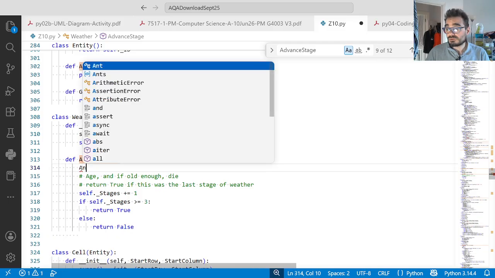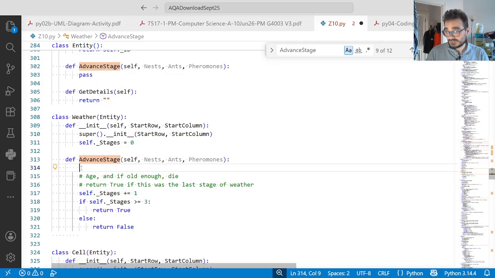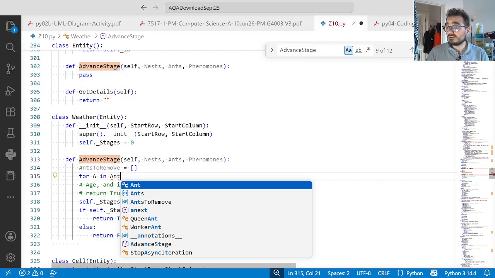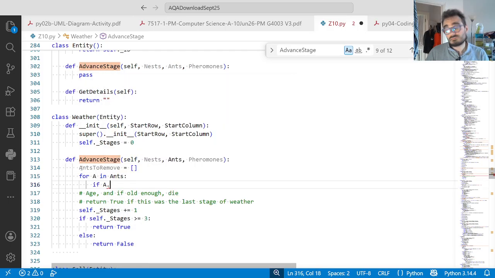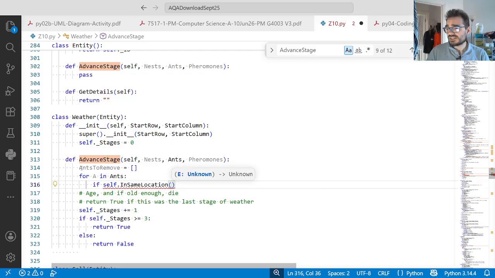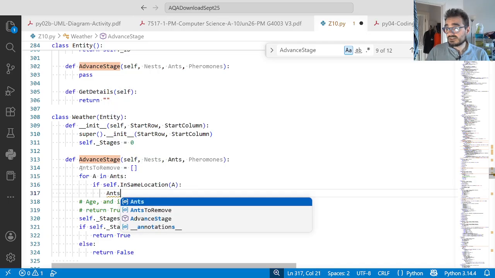Same as before. Let's do the ants first. So ants to remove. Start with the empty list, and then for a in ants, if a is in same location as self. Yeah, in same location, because it knows that self is an entity, it doesn't know that a is an entity. If it's in same location as a, then we add the ant to the list of ants to remove.